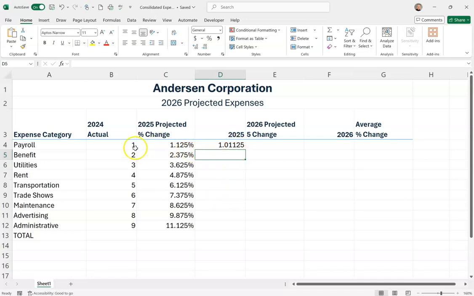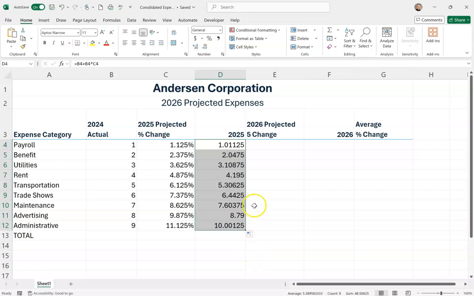And again, it's going to take the whole number in column B, and it's going to add this percent of that whole number to it. Again, if we just did B4 times C4, we would just get that 0.01125 number. So we want to make sure we use our whole actual number, and then we add that increase of 1 1/8%. We're going to fill that formula down.